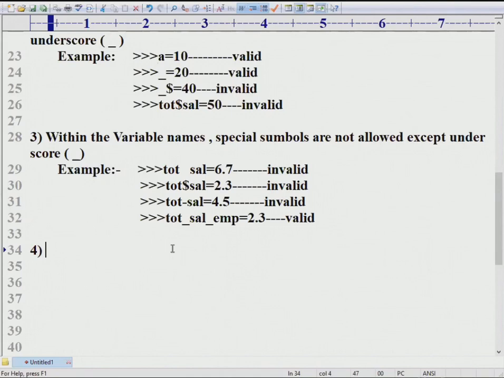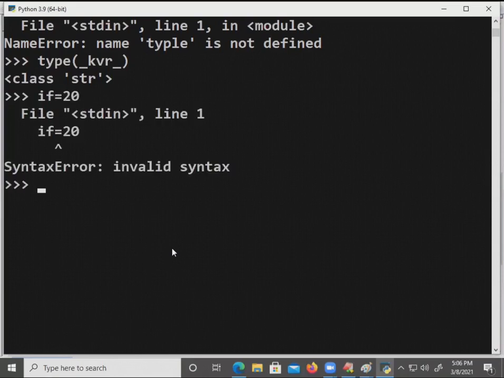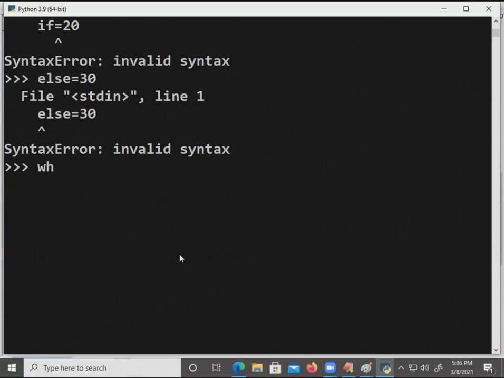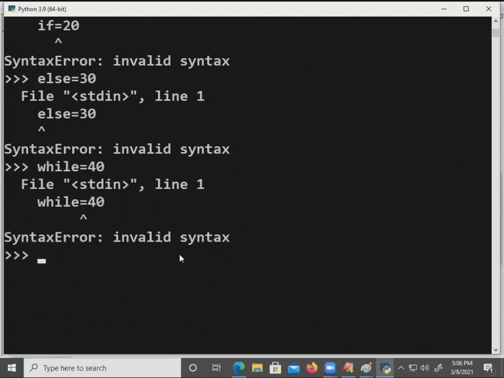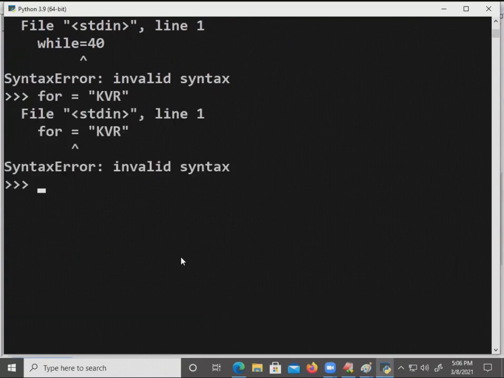Keywords cannot be used as variable names. Now, if is one keyword, I am using it as if is equal to 20. Invalid. Else is equal to 30. Invalid. While is one keyword, while is equal to 40. Invalid, one error. For is one type of keyword, for is equal to a value. I'll write KVR here. It is an error. You are getting my point?